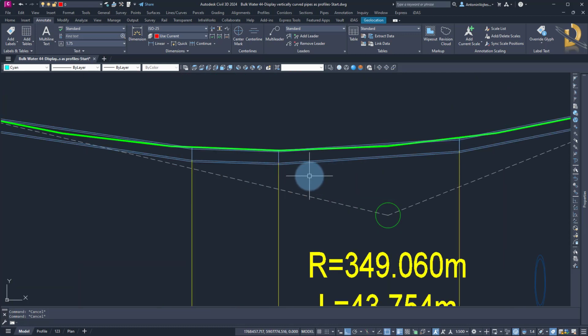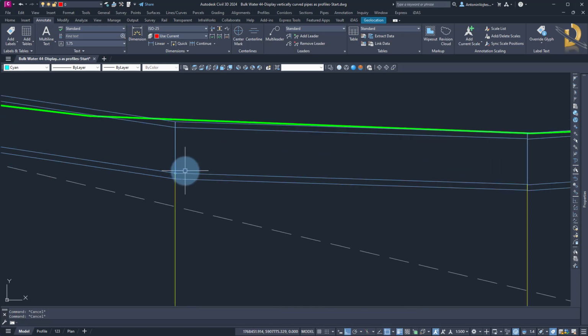How can I do that? First, I will measure the height of the pipes. Let me use the distance command, and I will measure from here to there. It is 0.7. And because my profile view is 5 times exaggerated, 0.7 divided by 5 is 0.14. So that will be the value that I will use for the offset profile.